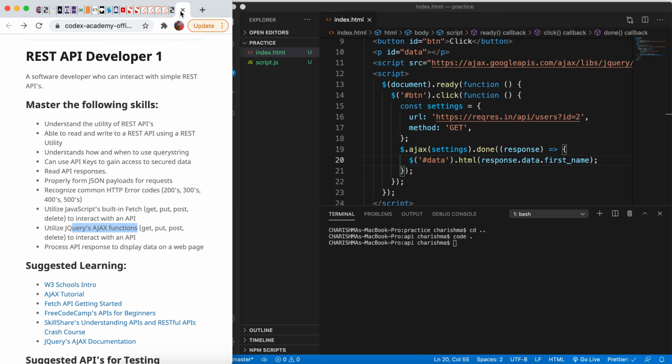I think we covered everything in this, and all other methods also we can do in the same way.